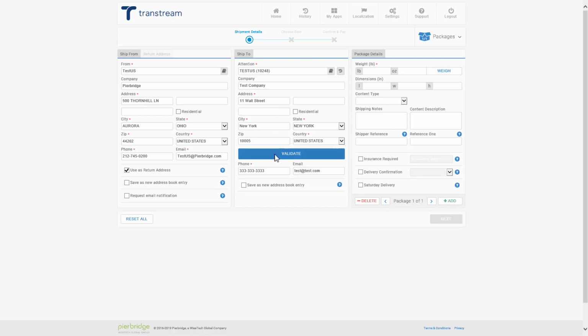Next, you can validate the address information. This checks that the address is correct, which minimizes post-shipment adjustments. To do this, click on the Validate button. Alternatively, once all details have been entered, the system will validate the address when you click on the Next button. We'll show the address being validated later in this video.